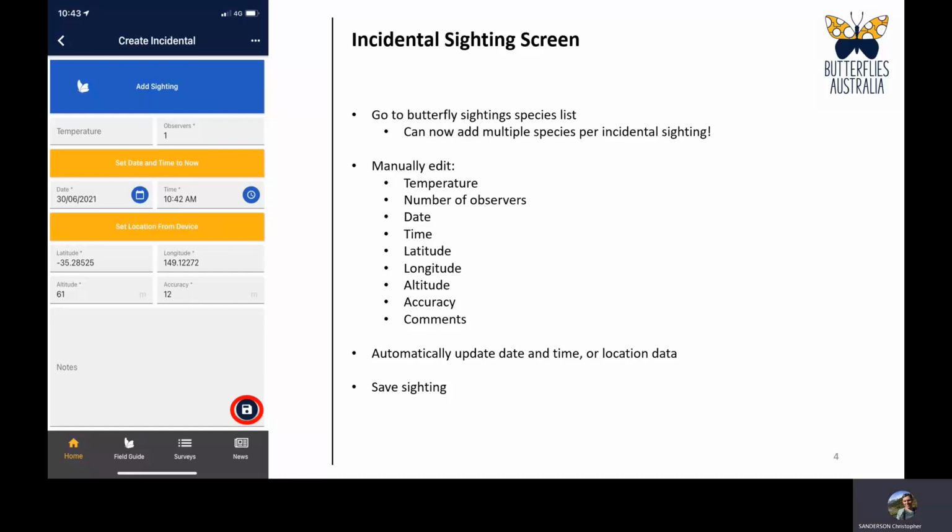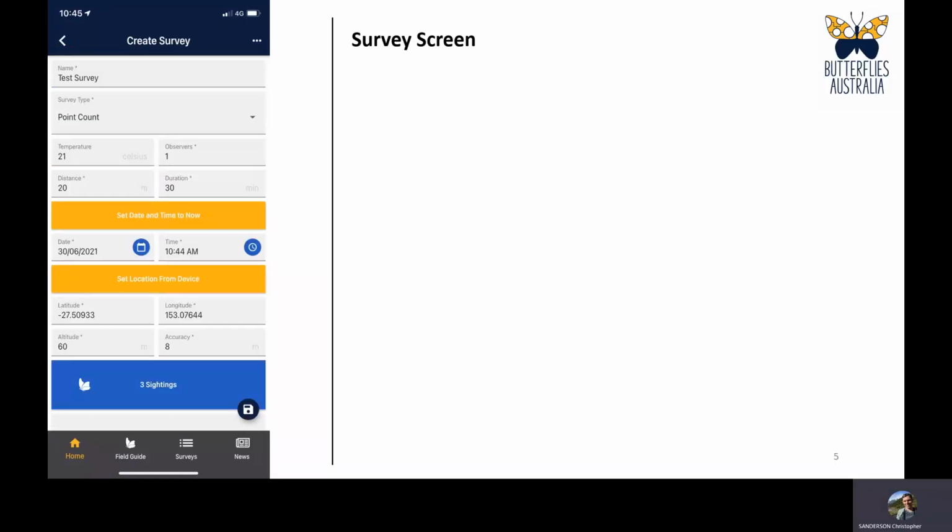And then finally, and again, this is a button that's repeated through a number of different parts of the app. This floppy disk icon in the bottom right is how you save the sighting. If you hit the back button without hitting the save sighting, you will lose the data, and you do get a warning before that happens. But just remember, you need to hit the save button to actually log the sighting on your phone. And we'll get into this later, but to actually upload the sighting to the server so that we have access to it is another process. So we'll look at that later on in the talk as to how that works.